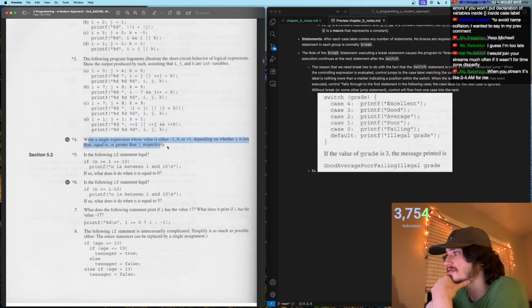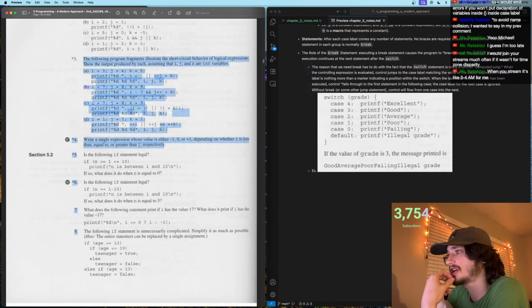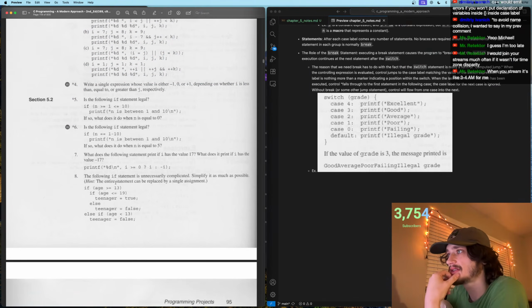Write a single expression whose value is either -1, 0, or +1, depending on whether I is less than, equal to, or greater than J. Cool, pretty easy. Is the following statement legal? Legal. Print statement.